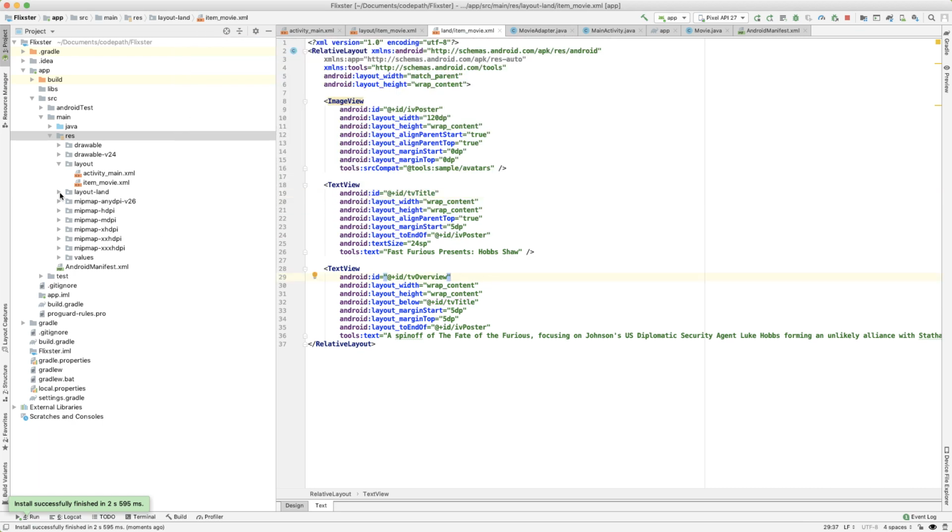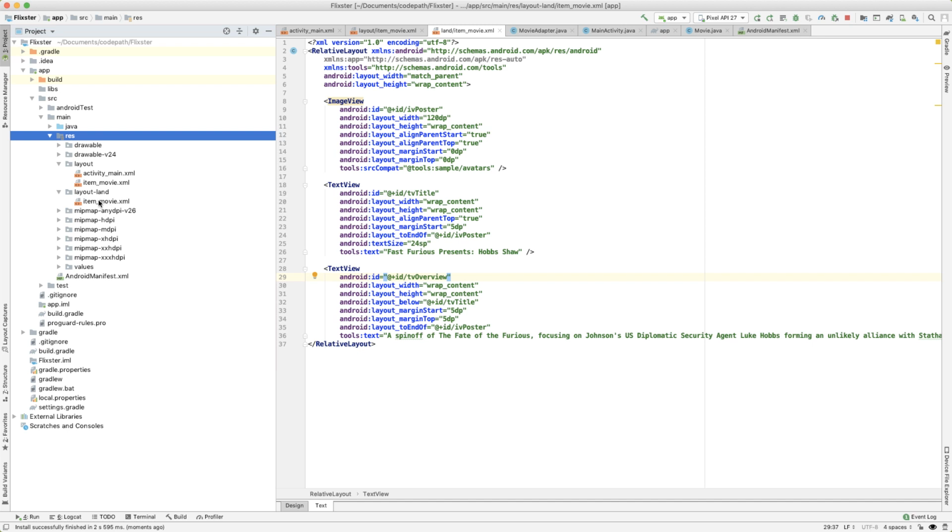However, behind the scenes, there is something different happening because now the Android system is actually using this XML file to render the view when the phone's in landscape mode. And so to prove that, one thing we can do is just change the width to something very different.